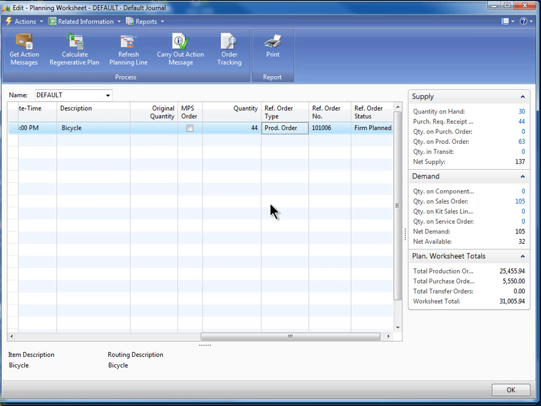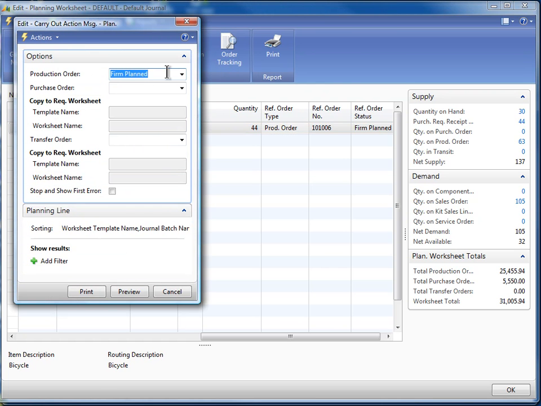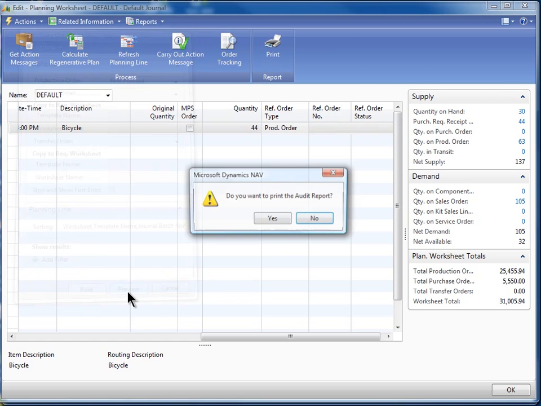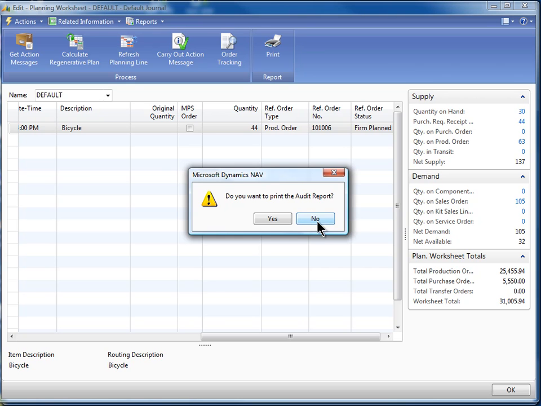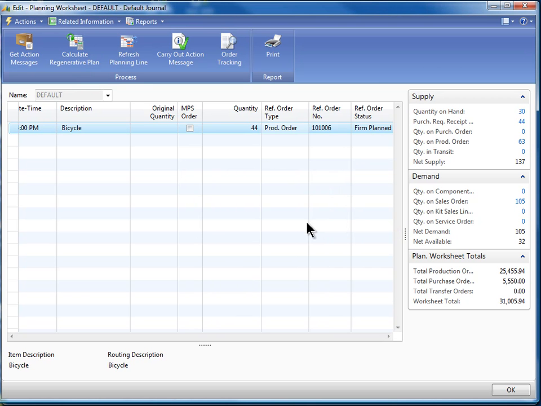Okay, now I'm ready to go ahead and generate that production order. So we simply press carry out action messages. I almost call this a visual kind of MRP process. So we're going to create a firm planned production order. We don't have to create any purchase orders. We'll go ahead and preview this. And you want to print the audit report. I don't need to, but I think I may get a copy anyway.